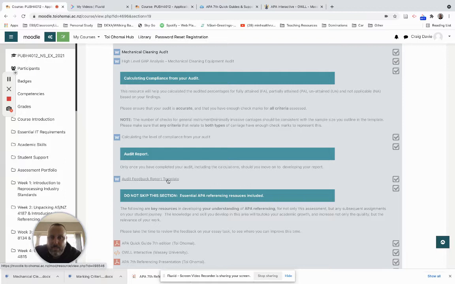So again, you only want to start thinking about writing that once you've finished your audit. Okay, so don't even open that document unless you've done your audit, you've got that completed, you've worked out your percentages. Once you're there and you've got that information, then you can start to plan and write and develop the report itself. Okay, so the report template is there. Again, it's the same one that's in the assessment section of the Moodle page, so it's nothing new. All of this stuff is all on the Moodle page already.